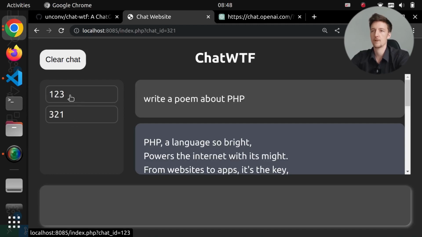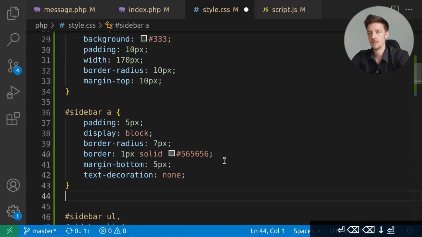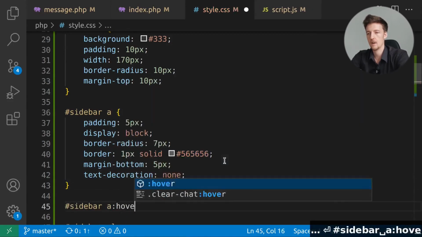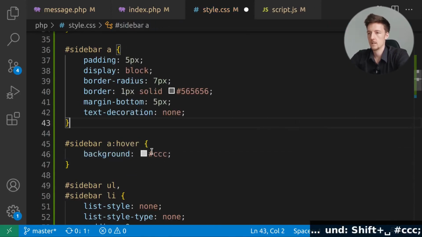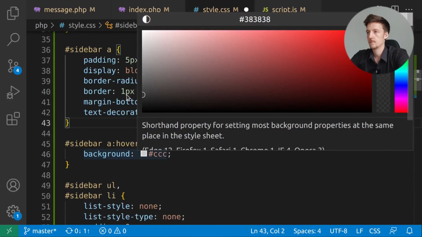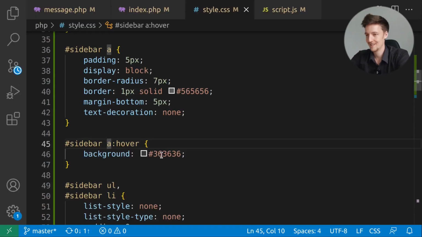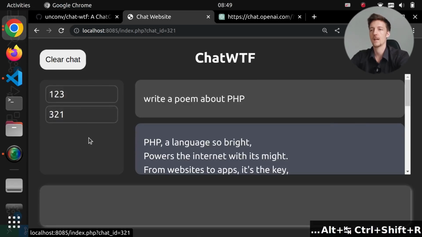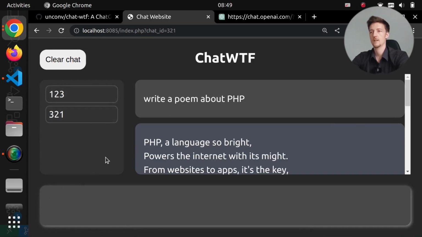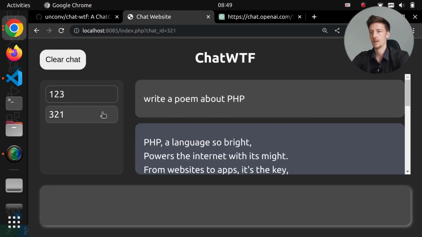It would be nice to have some sort of hover effect. So let's add that as the last thing. So let's do sidebar a hover, and let's add some background. What is going to be a good background? Something like that. Let's see. That's not really noticeable. A little lighter, like this, and refresh. Okay, so now we can select this one, which I already selected. We can select this one, and then it will open that one. Okay, so now we can change between these chat conversations.